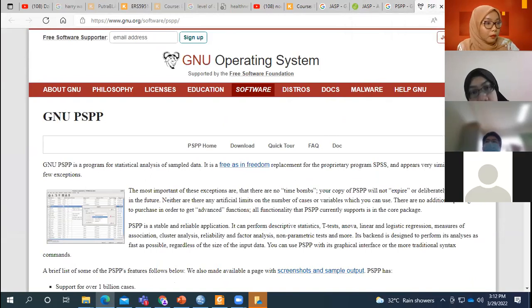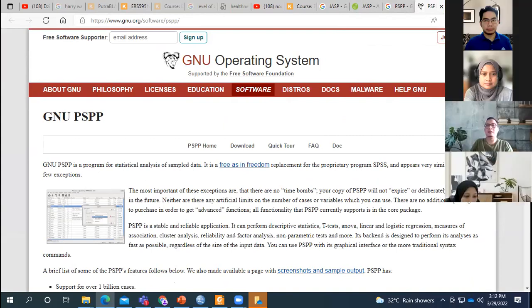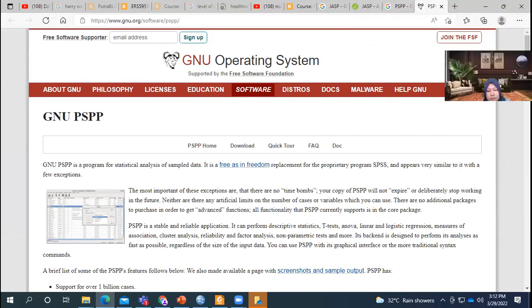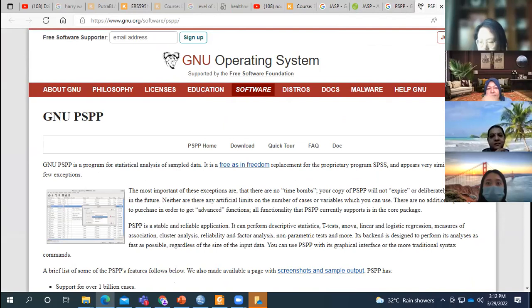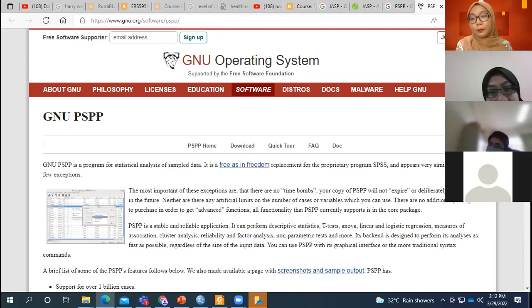Doctor, are we allowed to use more than one software to analyze? Why do you want to use more than one software to analyze? Why? I'm asking back. There must be a reason. Like you said, to compare. If you are allowed, but in the final report, you just mention that you use one.